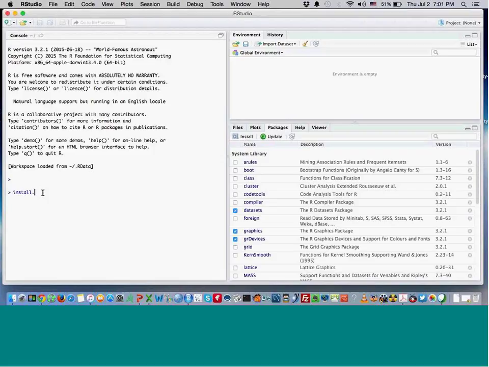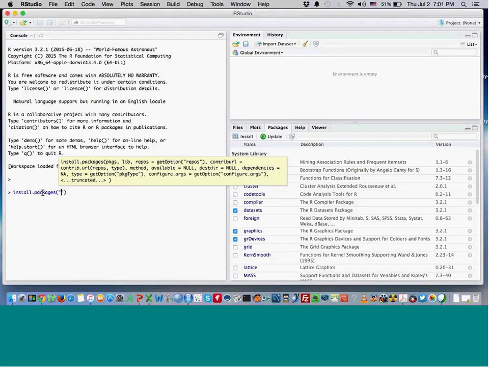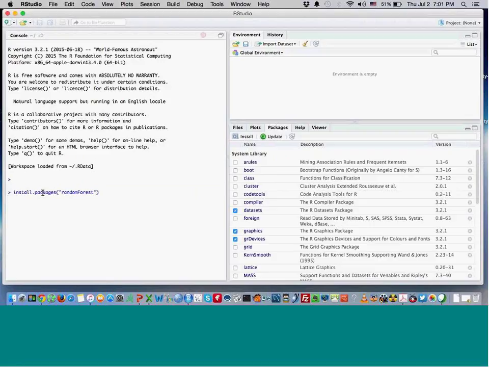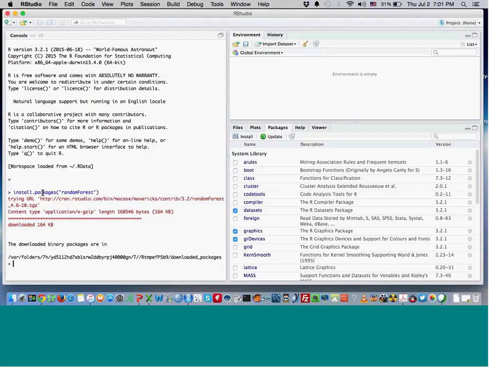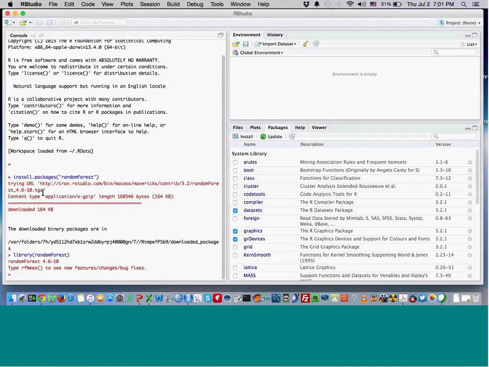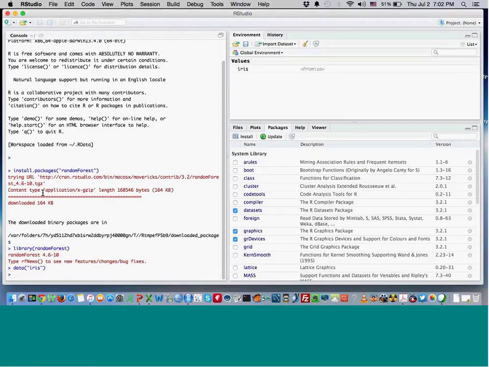First, install the package randomForest. We're going to call the library for random forest. All right, so we're going to be using the same data set that we used last time, Iris, which has to do with types of flowers. Very basic and useful data set.